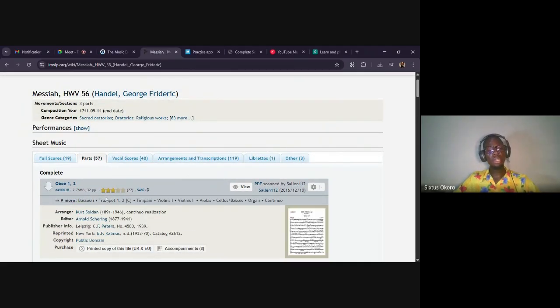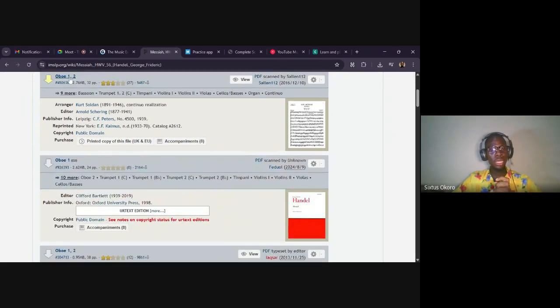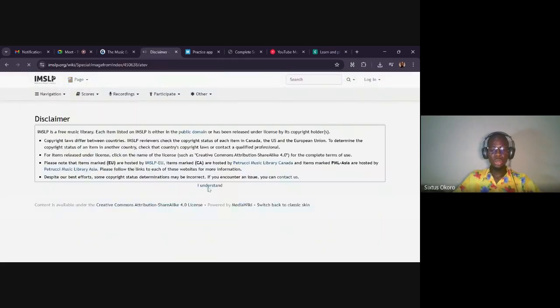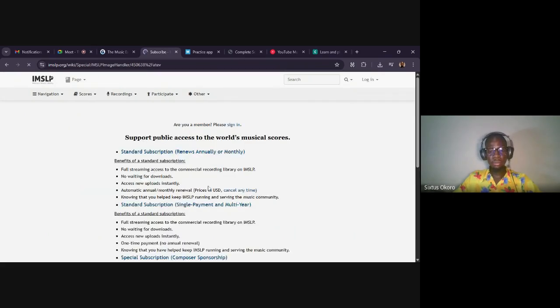For example, I want to download the oboe 1 and 2 of Handel's Messiah. I can just come here and download this oboe 1 and 2 instead of downloading the full score, which is going to be bulky and maybe distracting, reading the whole orchestra score. But now I can just click on oboe 1 and 2. Once you click on it, they'll tell you that there are some things you need to understand about this platform. Once you read it, you say, I understand.